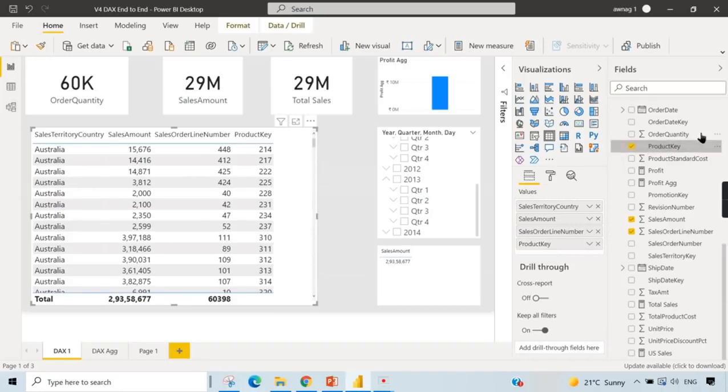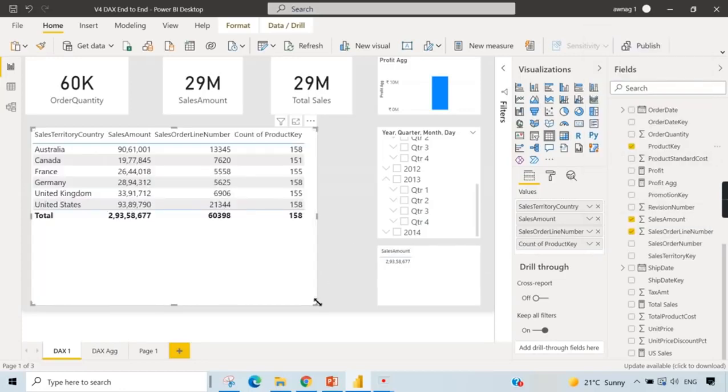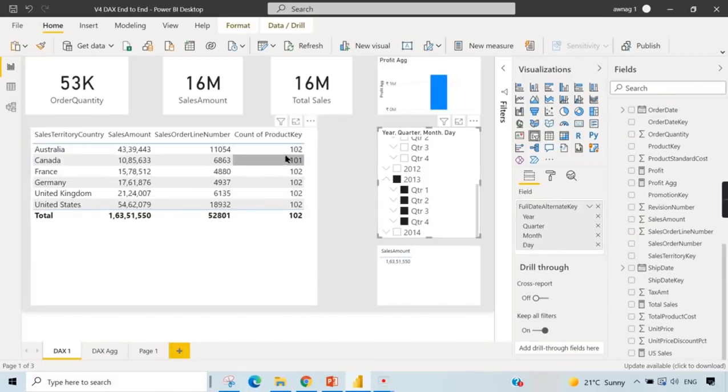Okay, this is related, that is why you do not have any symbol here. So you can just use the count distinct. When you put it here, there are 158 distinct products sold in Australia. When you click on 2013, it will be filtered to 2013. In 2013 there are 1 or 2 distinct products sold, and there are 11,000 transactions, and this is your total sales amount. That is how you can see the results.